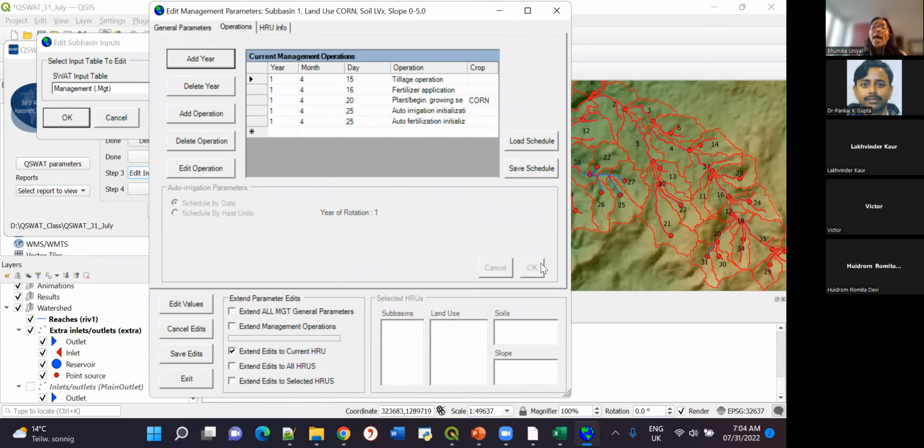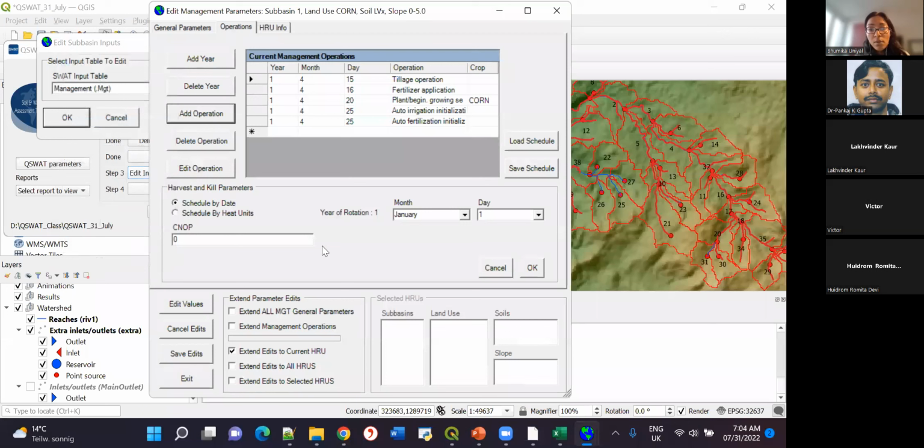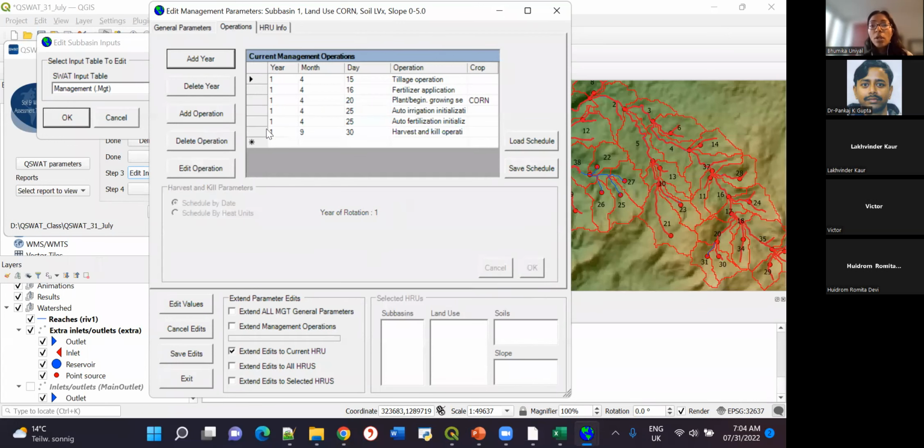Now I have done tillage, I have applied fertilizer, I have grown my crop, and I have applied auto irrigation and auto fertilization into the model. Then I would harvest my crop. So I would use harvest and kill. I wanted to harvest my crop in September, and then okay. So now all the operations are incorporated into the model.